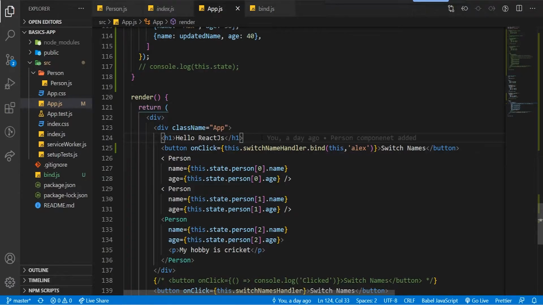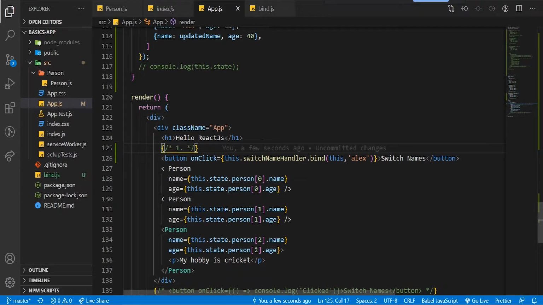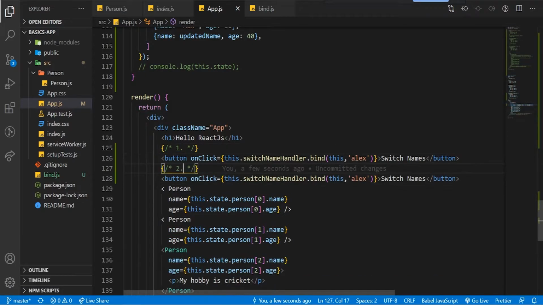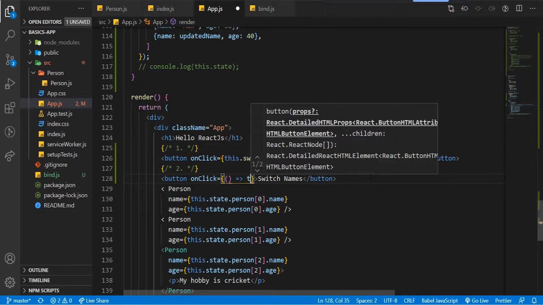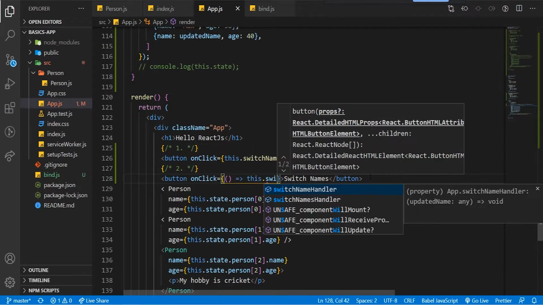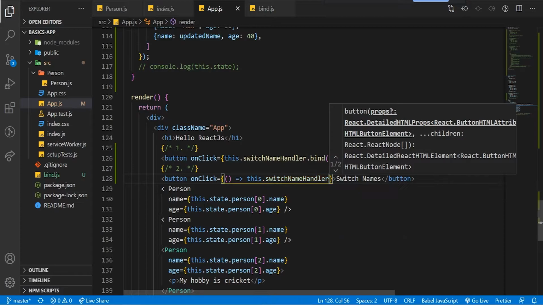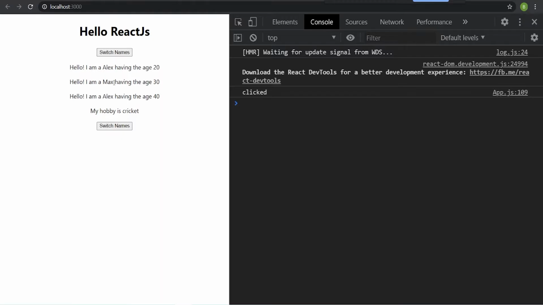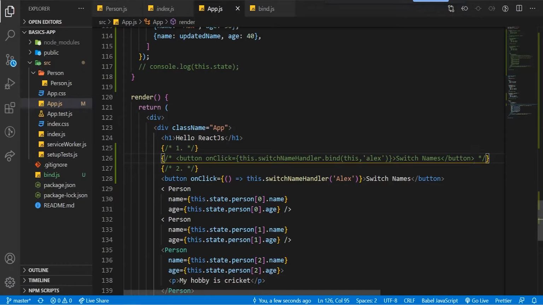So I can do the same with a function expression. Now in place of this.bind and all this stuff, I will say this.switchNameHandler and pass the argument, and here the name is changing with the help of the arrow expression.